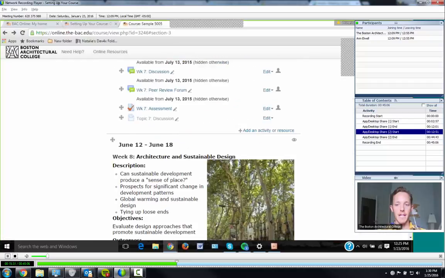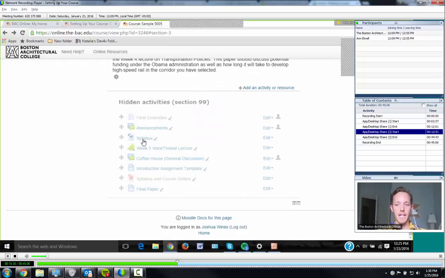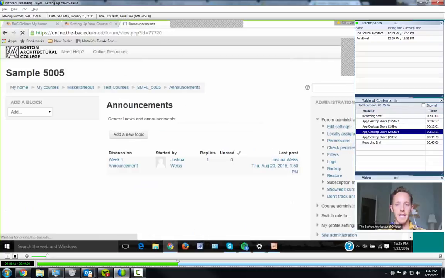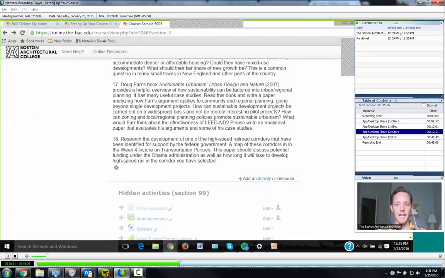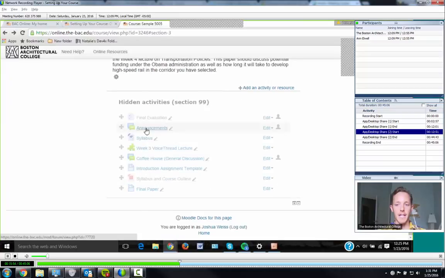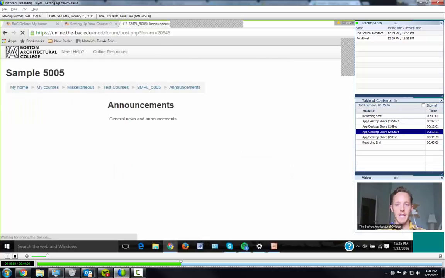It will also, if you scroll down to the very bottom of your course, that hidden activities block also exists down here, so you can access it here. If I click on the announcements right here, I can access actually adding a topic, right? So let me do that again, because I did that quite quickly. If you want to add an announcement, the best way to do that is to scroll to the very bottom of your course, find announcements there, click on the announcements item itself, and then click on add a new topic.